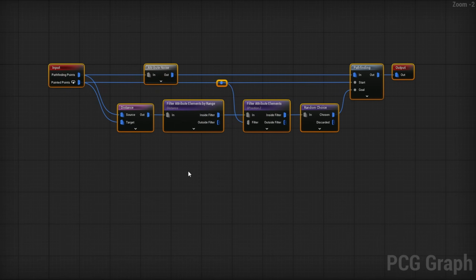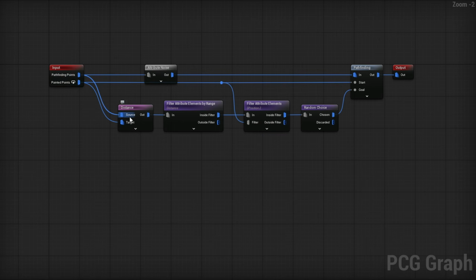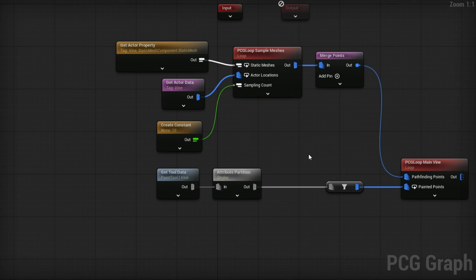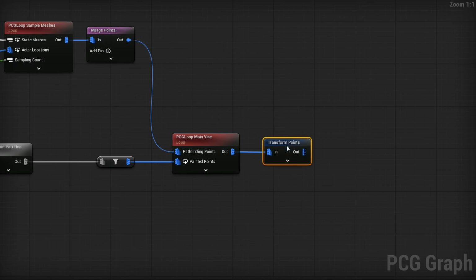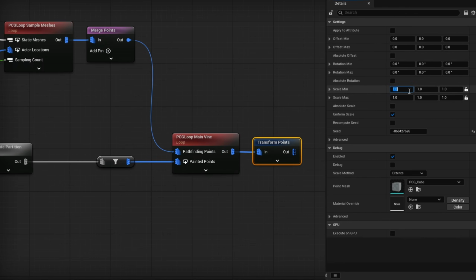So it's a relatively simple graph here. We're just checking the distance of all the points and then filtering them by a range and making sure that the filtered range is also above the original point. And then we're doing a pathfinding to it. So back in our main graph, I'll throw out a transform points here, because as I said, the points we're going to be using are way too big. And I'll scale it between 0.05 to 0.07.